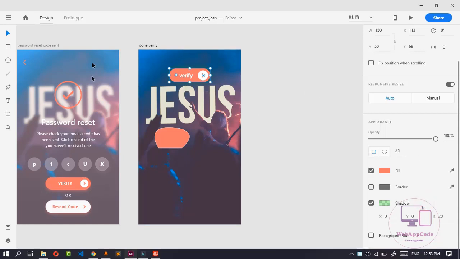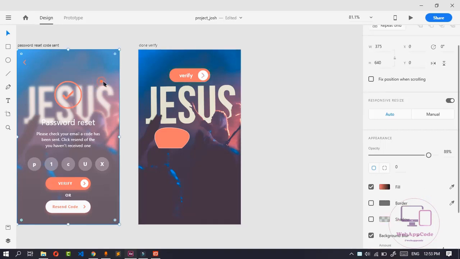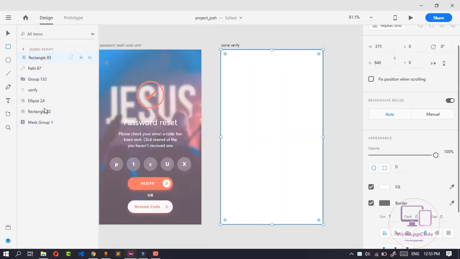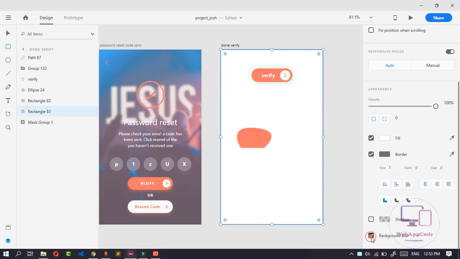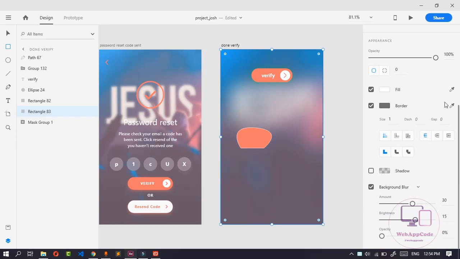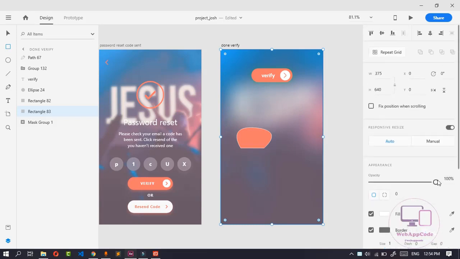So the next thing I'm going to show you is how to come up with this rectangle here. So I'll click on the rectangle tool. I right click and drag like that, and I click on this tool to check out my layers. So I'll just move it to that. So the next thing I want to show you guys is how you can use blur. As you can see, I've clicked on blur and the effects. So the next thing I'm just going to try is the opacity just like that.